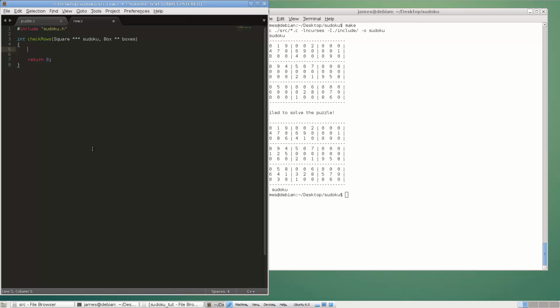Okay, so we need some counter variables, so int i, j, k. And the first thing we're going to do is loop through all rows. So that's a for loop for i equal to 0, i less than 9, i plus plus.